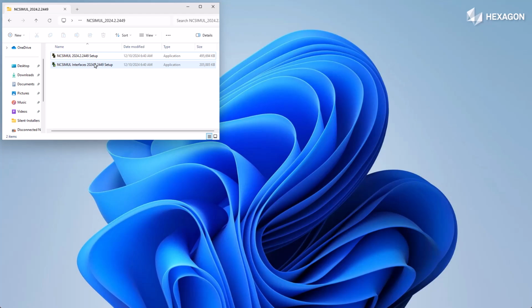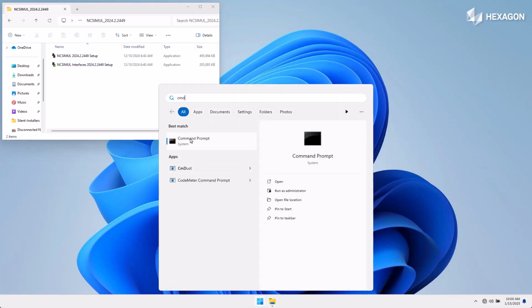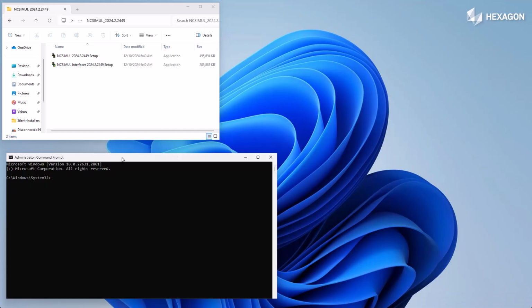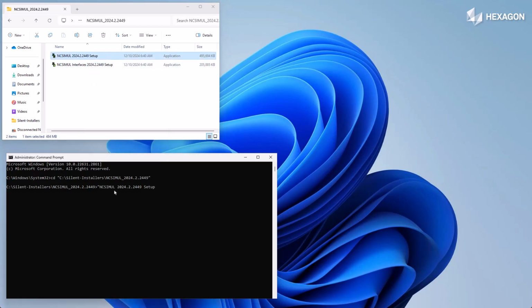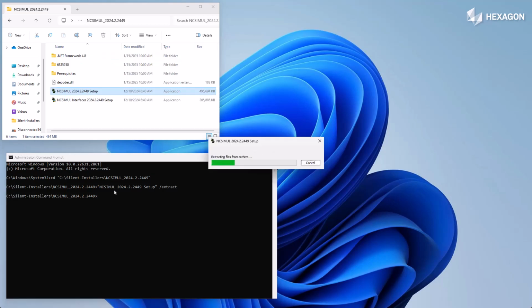Start by extracting the prerequisite components from the base installer. Launch the command prompt with administrative privileges. Navigate to the folder containing the NCSimul installer using the cd command. Type in the installer name followed by the extract argument, then press enter. All the required installers will be extracted to a folder named Prerequisites.